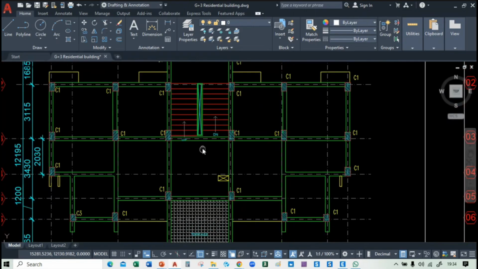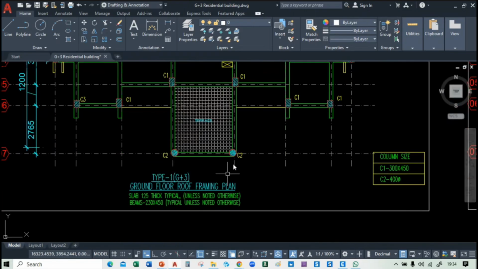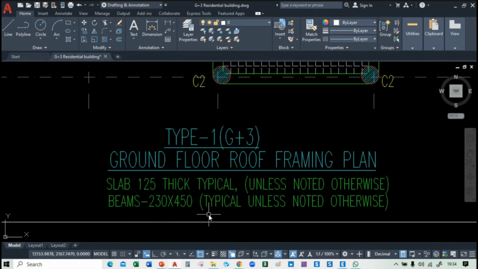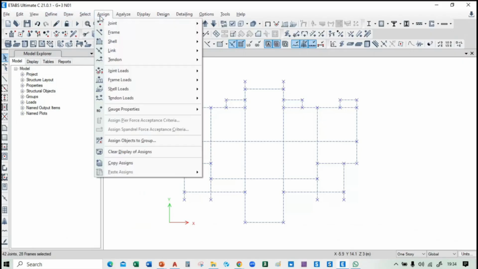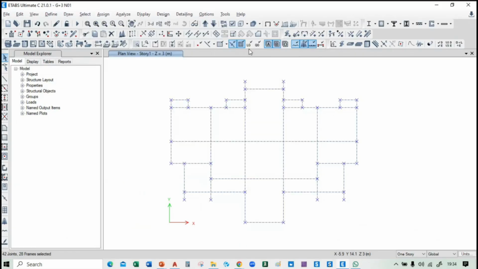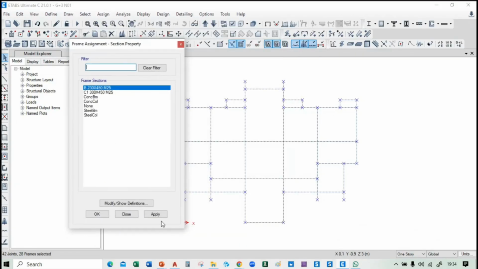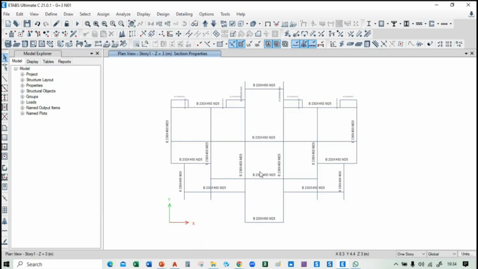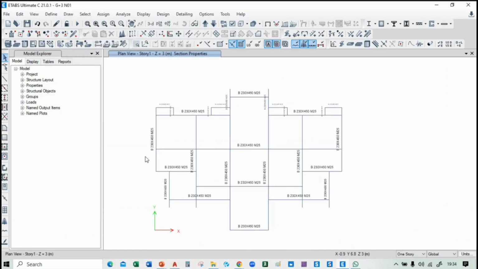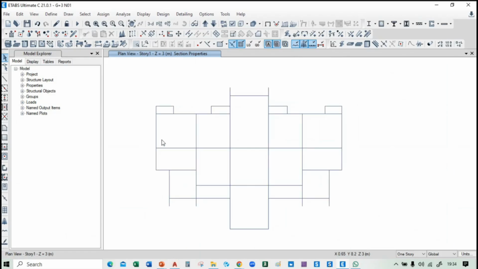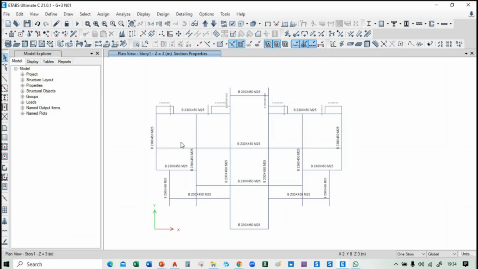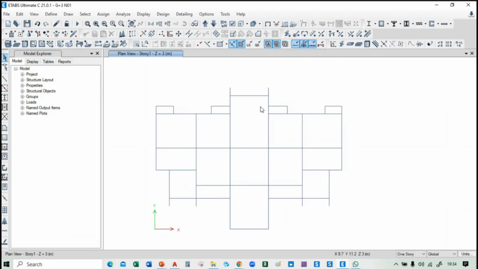In the framing here we have not annotated any beam size, so let's take it to 230 by 450 for all the beams. So we'll select all the beams, okay, and we will go to the assign, frame section property, and we will select the beam size and apply it. So you can see all the sections of the beam in the plan right now. Okay, if you go to the show undeformed shape, it will remove the tags from the beam.